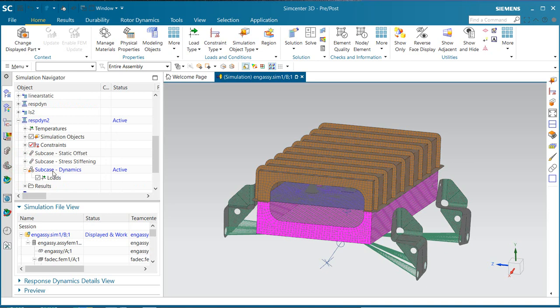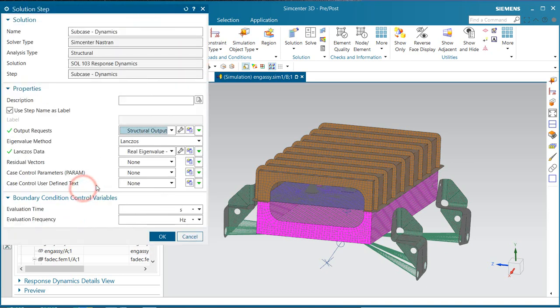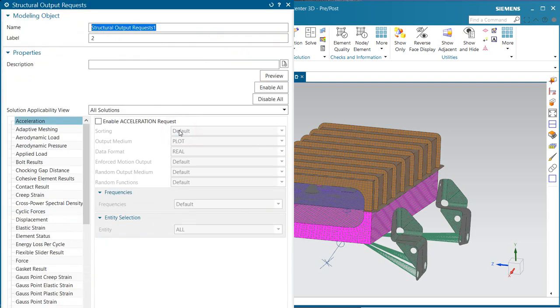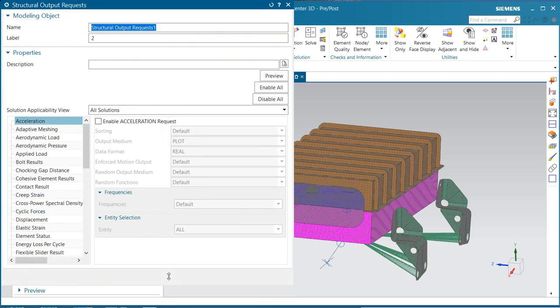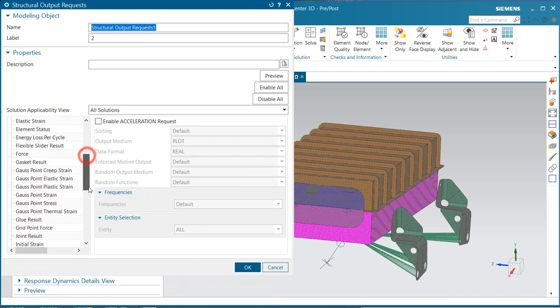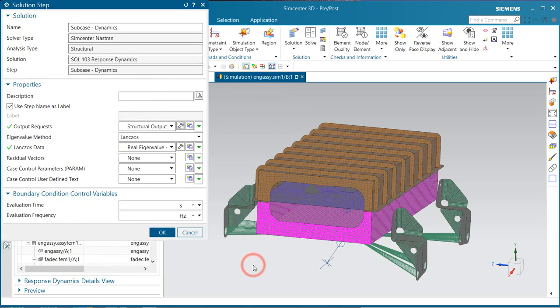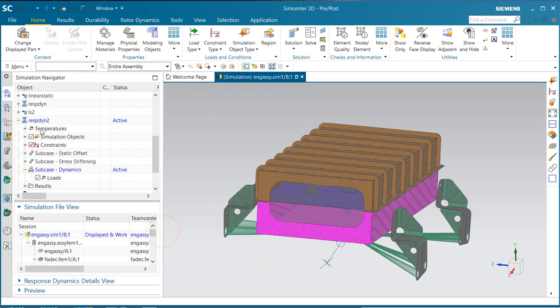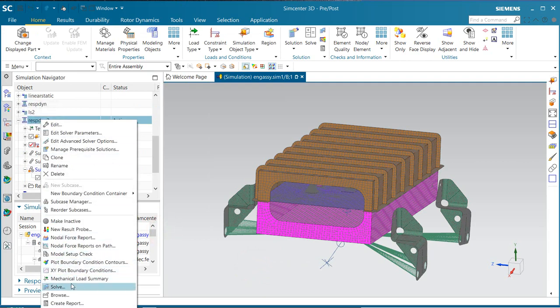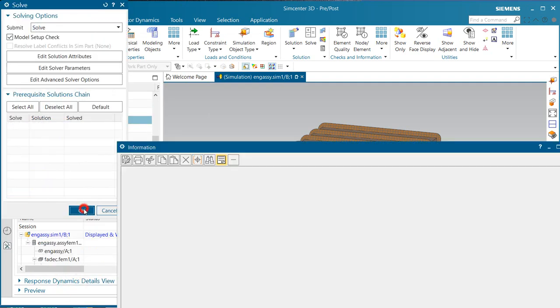In the following movie, we'll run a durability simulation for a support bracket for an electronic box. We'll begin by creating a response dynamics solution, which will serve as the cyclic load for the durability simulation.